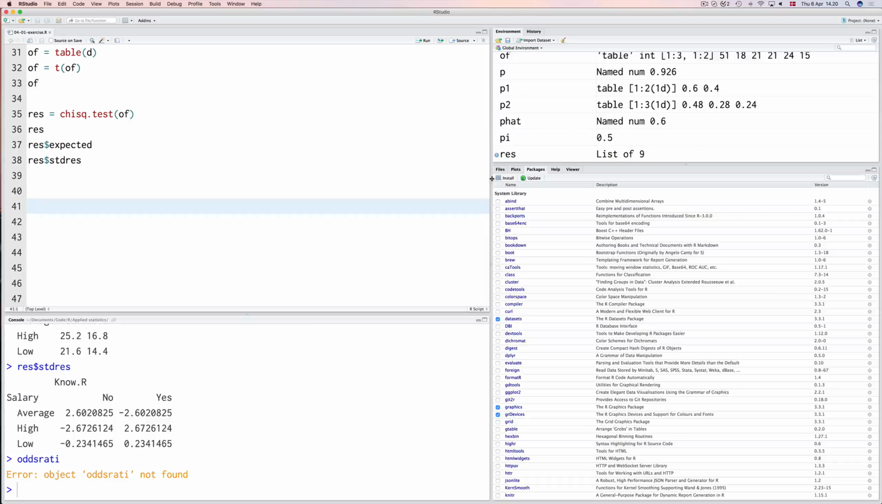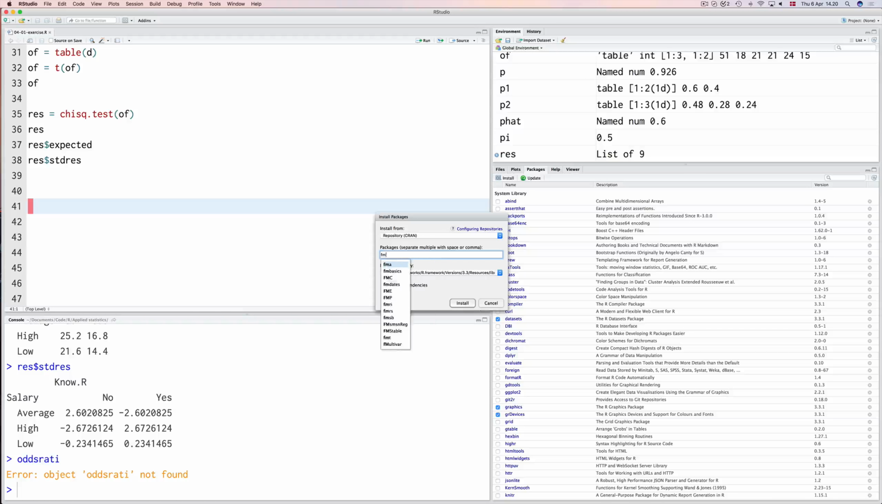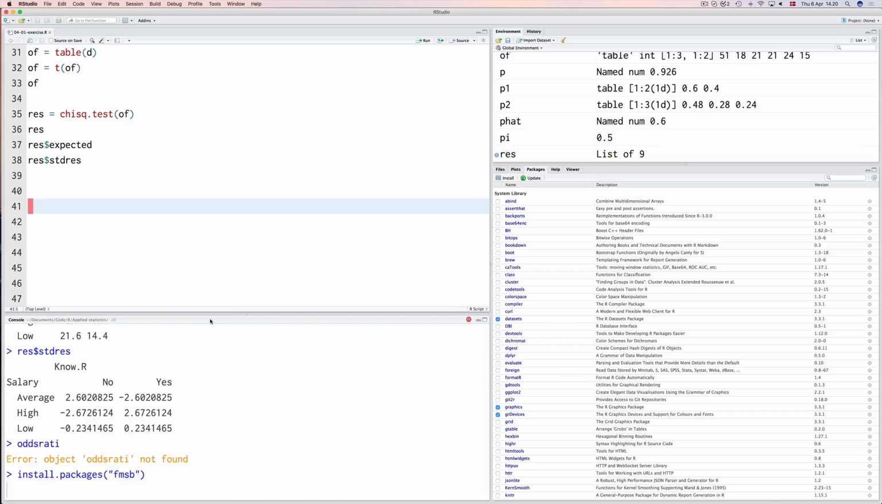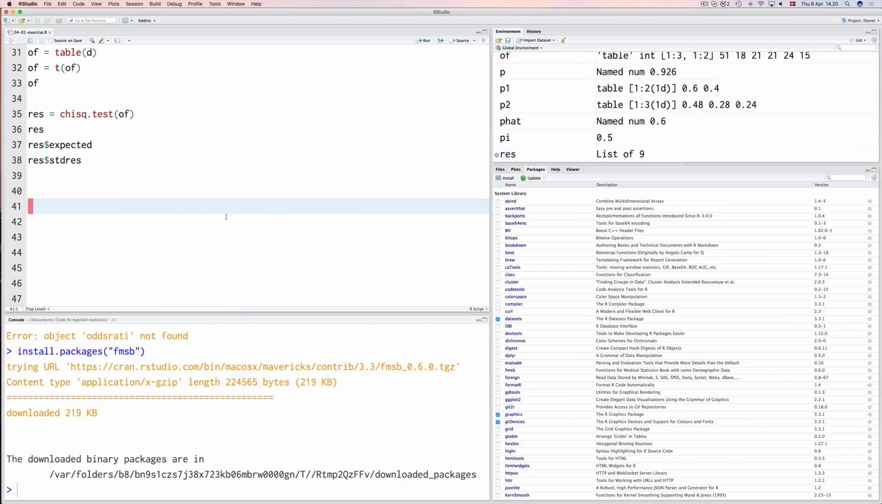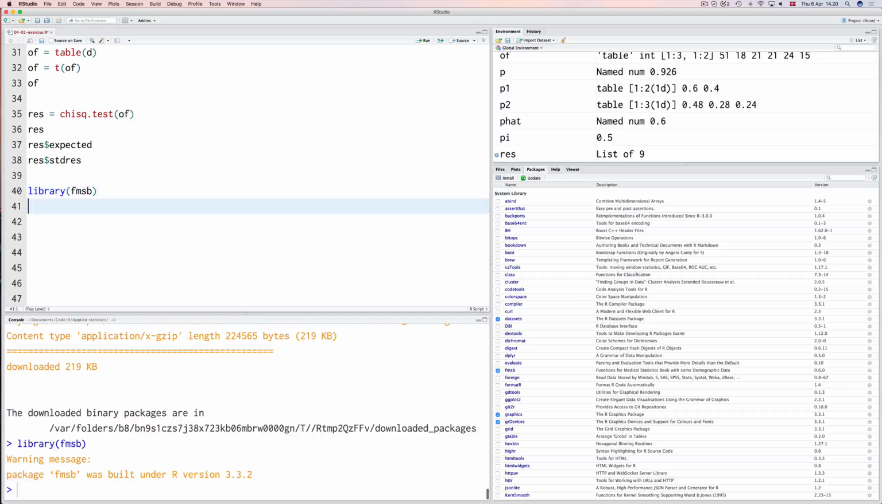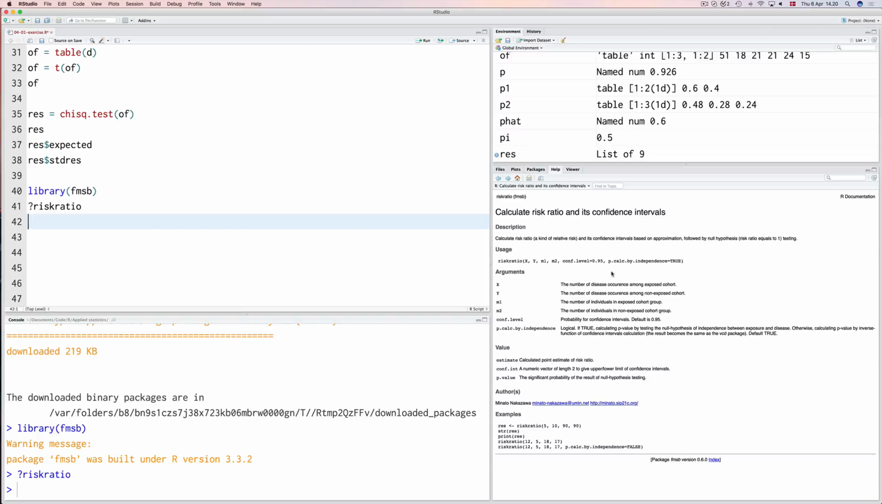So let's use one of the packages. It's called FMSB. Let's install it first. So install.packages FMSB. Okay, just wait a bit. Yeah, here we go. Then we load it to memory using library(FMSB). Okay, and then the function that we need is called riskratio. This one. So you can see how it looks.